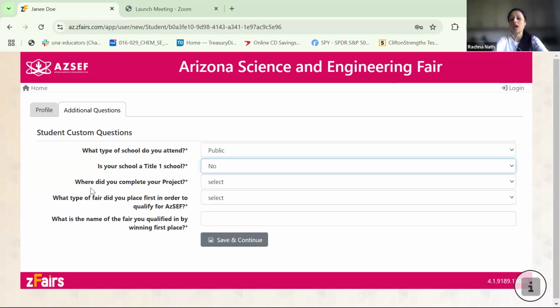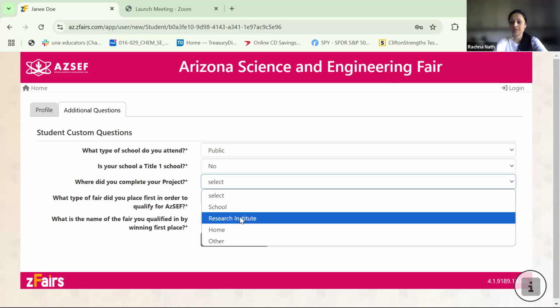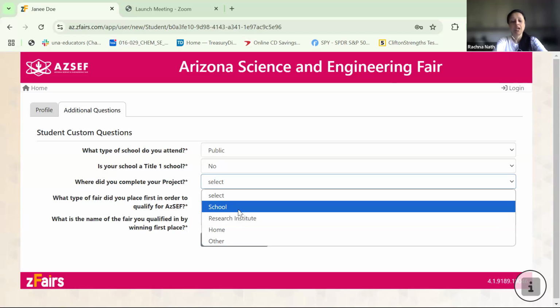And it's going to ask you, where did you complete your project? Now, it could be at school, it could be at home, it could be at a research institution. If it is at a research institution, remember you have to submit a Form 1C. I'll say I submitted it at school.